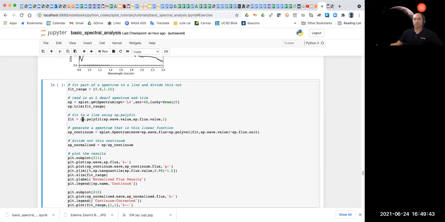And then we're going to use a command in NumPy called polyfit. This is a polynomial fit program. It's going to take the wave values, because the wave part of the spectrum is actually a quantity, and NumPy doesn't want to work with quantities. So we take the value part of that wave and the value part of the flux, and we're going to fit it to a single order polynomial. And just so we can see what that looks like, we'll print out what the fit parameters are.